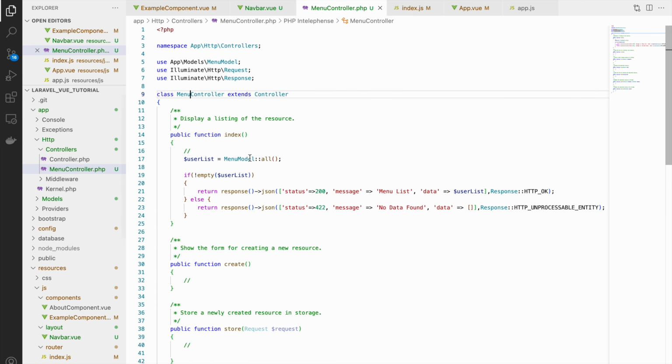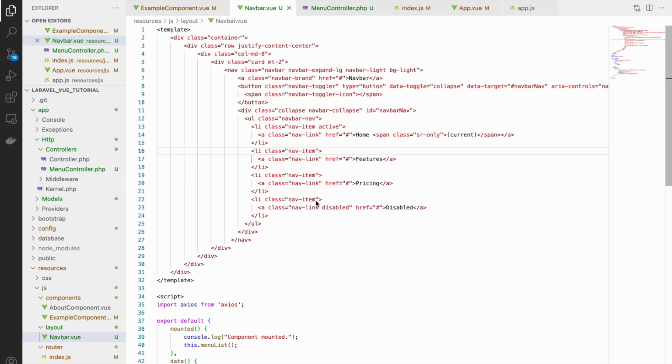So you can see the menu controller has an index method that is returning the menu list. We have called this index, so that's the reason we are getting the menu list. Now in our navbar, let's display our menus. For displaying we need loops, so write v-for, and inside that write menu and take index as well.